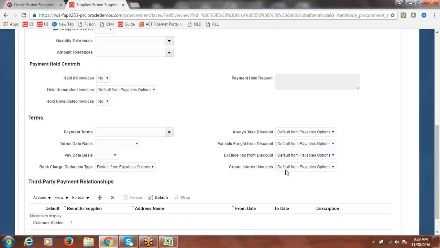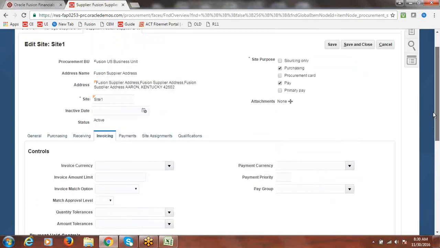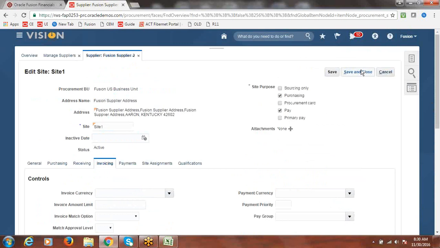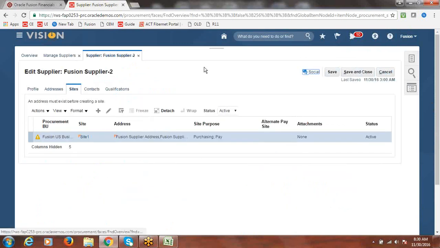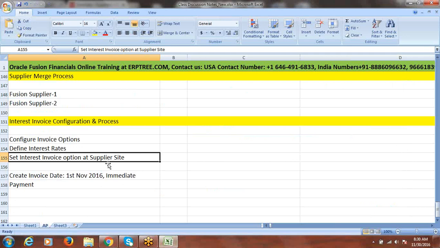See here, the term which we used in R12, the same term they are still defaulting. Payables options, not payable options. Okay, set to yes. That, leave it. The only option we require here is create interest invoice. You have to set it to yes for this specific site. See here we are setting at site level. Site is site 1. Then say save and close. That's all. This is the only one setup we have to do. Then say save and close. Okay, we completed all the setups.